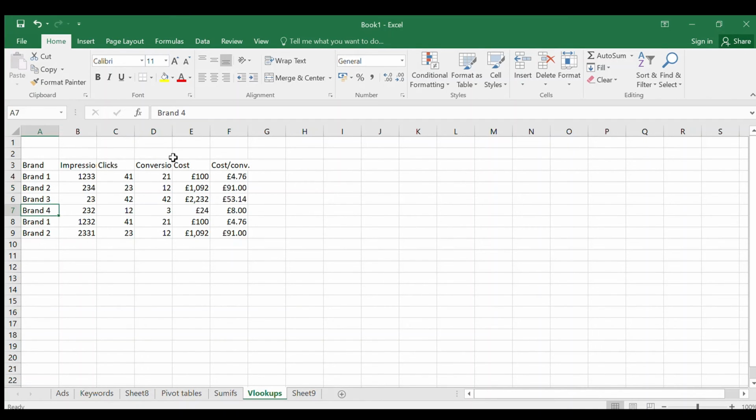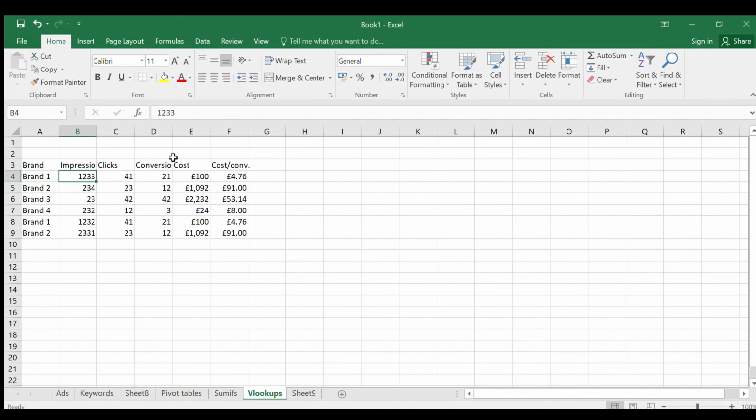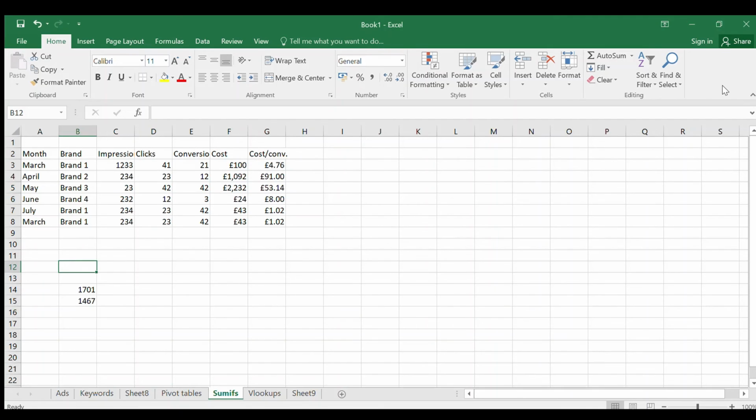For example, VLOOKUP is going to come here, pick it up, and show 1,233 impressions or 41 clicks. But we are not interested in that, because the data is not correct. If we use VLOOKUPs, we're going to rely on SUMIFs. So let's talk about SUMIFs in detail here.